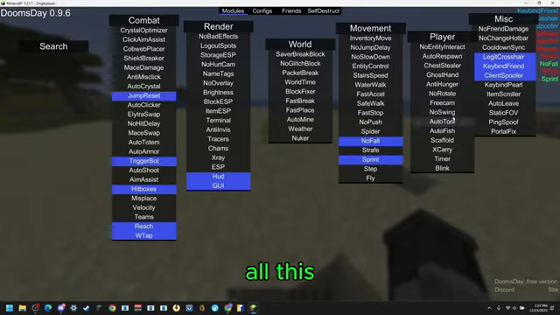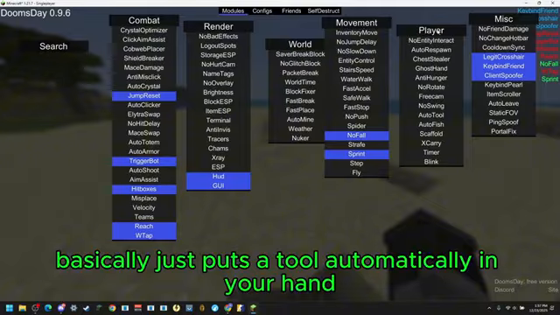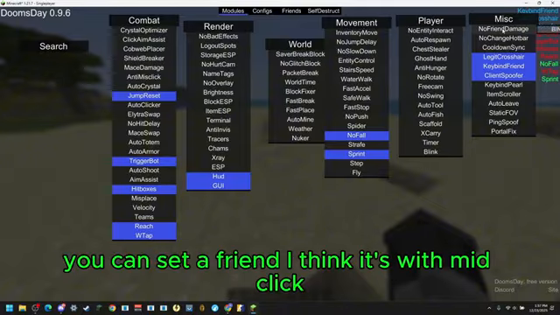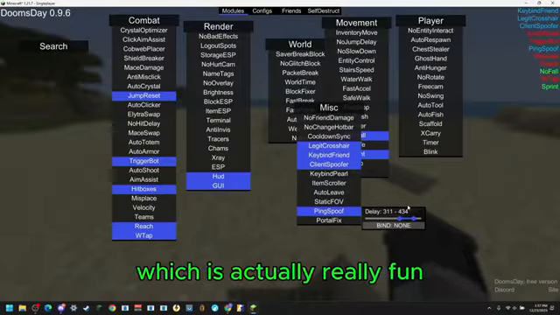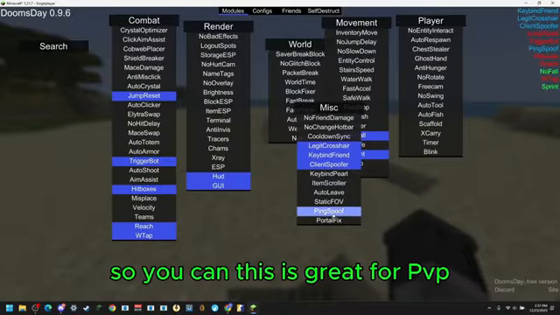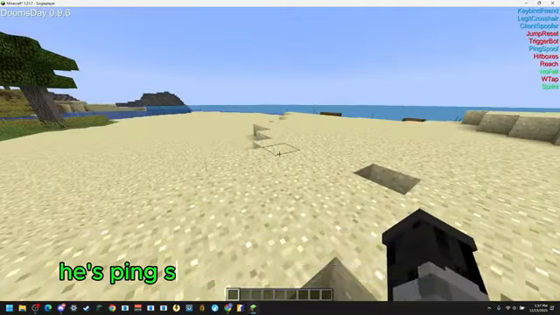Auto tool, this basically just puts a tool automatically in your hand. No friend damage, you can set a friend. I think it's with mid click. You can spoof your ping with this one, which is actually really fun. This is great for PvP, and then everyone's like, oh, he's ping spoofing.